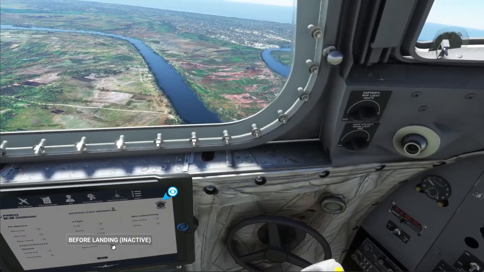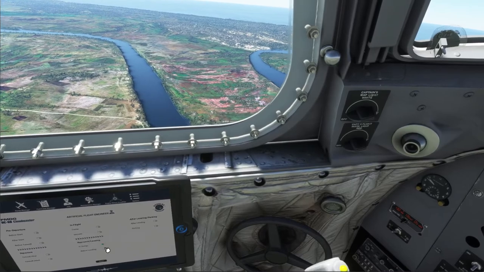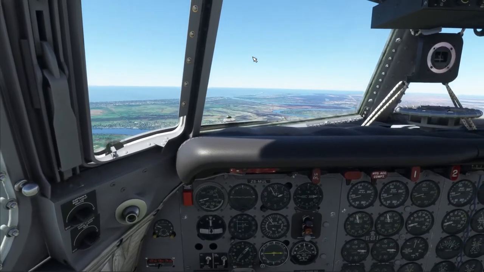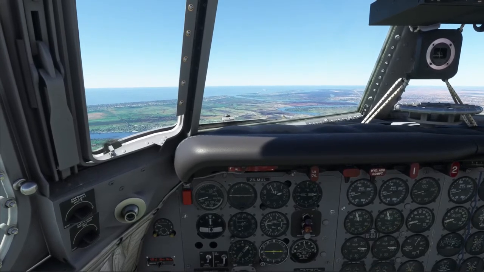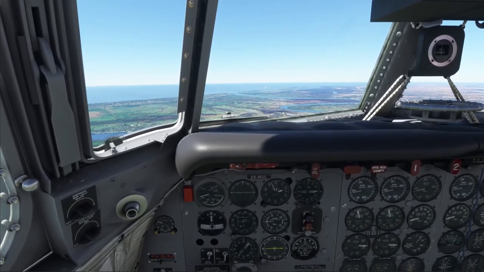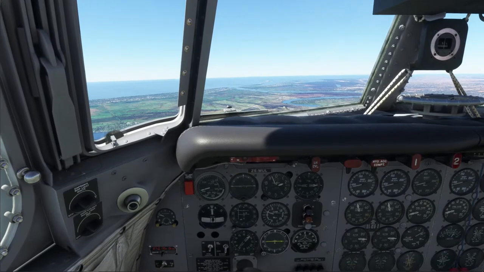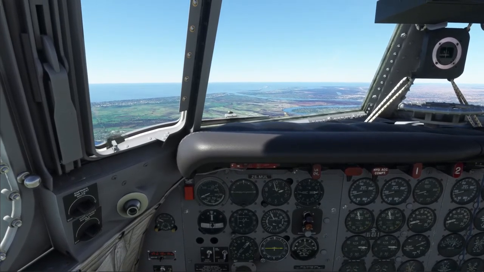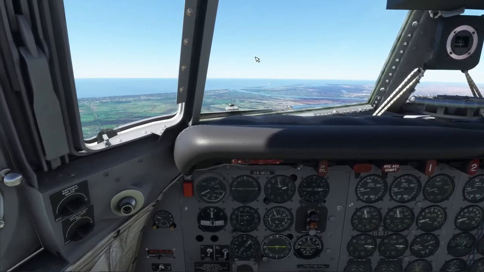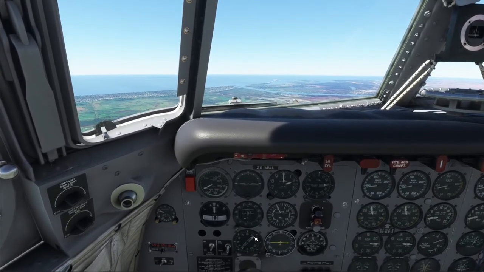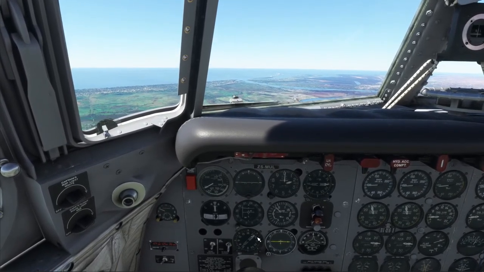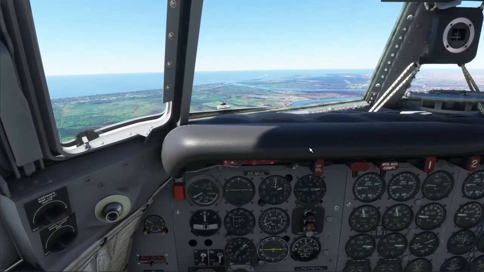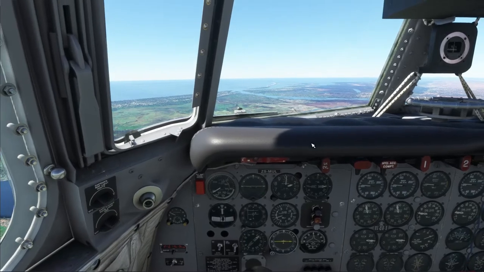And now we start it. Set it to before landing. Flaps 20. Compensate, pushing forward a bit. As I'm keeping this heading 180, I should be crossing the ILS. So this will go to the right, because I'm deviating from the direct course, and if this line comes in the middle, then I'm directly in front of the runway.